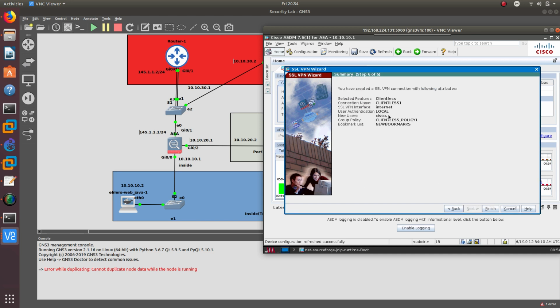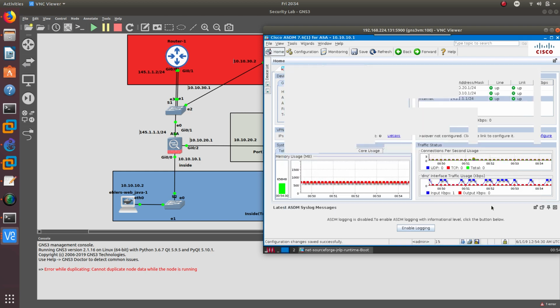So as you can see right here, we have configured the features for the clientless. The connection name is clientless one. We are doing the SSL VPN interface. It's the internet. User authentication is the local accounts that we're going to use. And we added a new user, which was Cisco, and the password is Cisco. And the group policy that we implemented was clientless policy one, and we added a bookmark list, which is new bookmarks. Let's go ahead and finish.